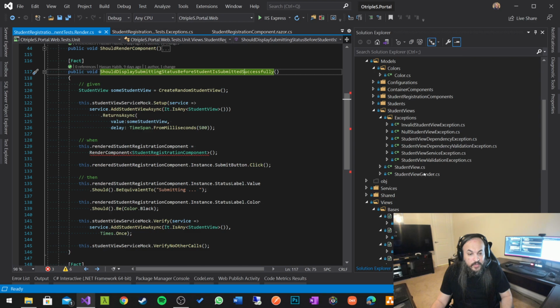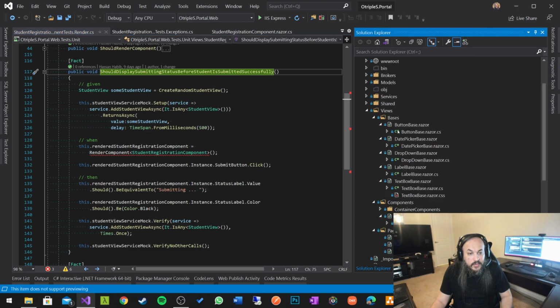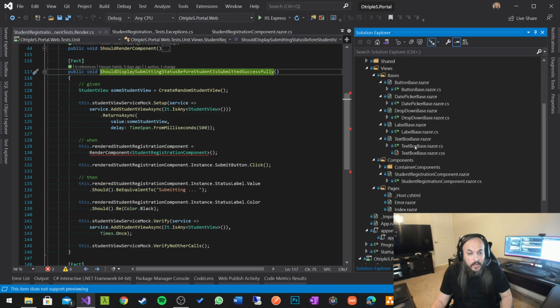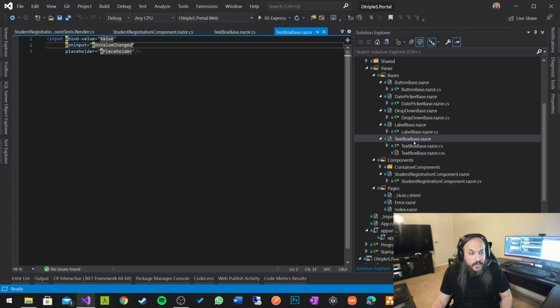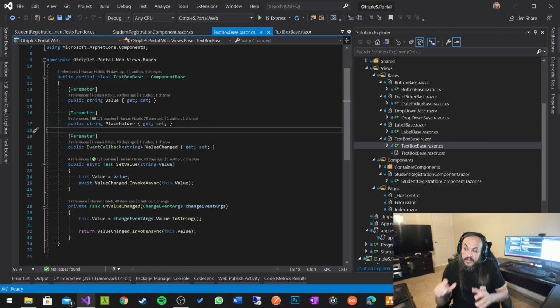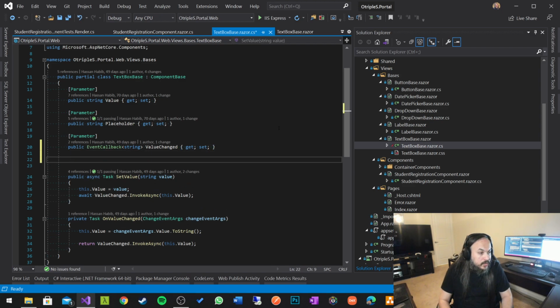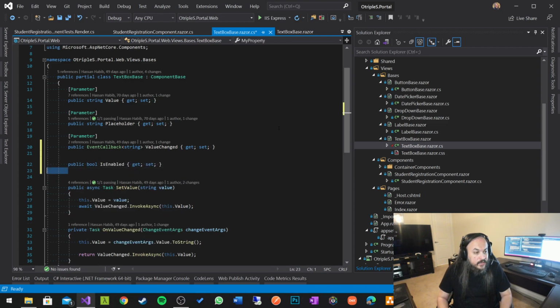Obviously, you probably have thought this already. We want to immediately go into our base components, and I'm going to look into my text box base right here. And in the text box base, I'm going to have a functionality that allows me to enable and disable the components in my system. How does that work? Let's go ahead in here and say, well, here's a property. And we can go and say is enabled.